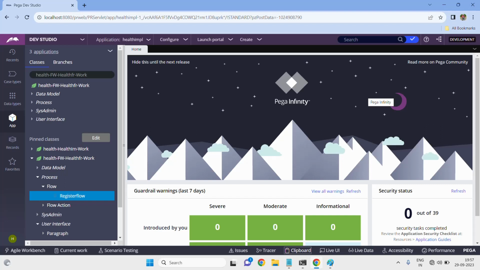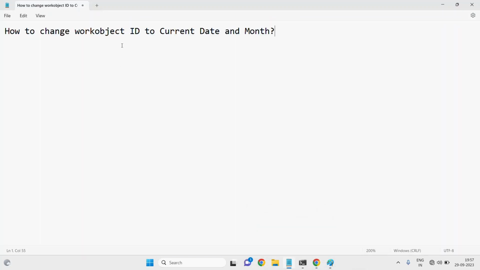In the previous video, we saw one important question: how to change the work ID prefix, which can be changed in two ways, right? Now we work on a real-time scenario in this video. Let me explain one more important question based on the previous knowledge: how to change the work object ID to the current date and month.